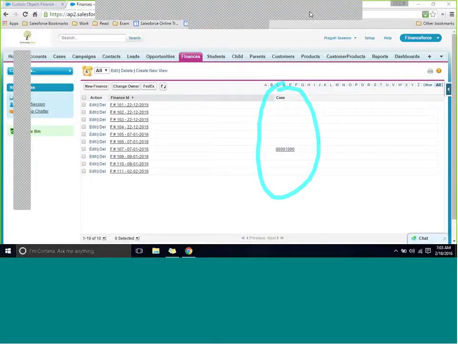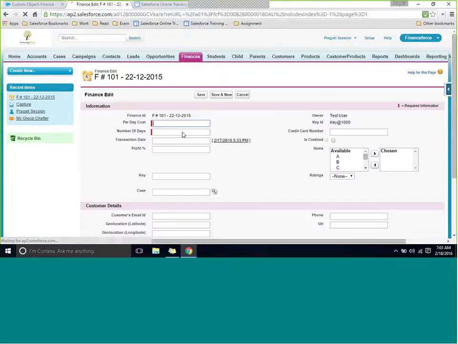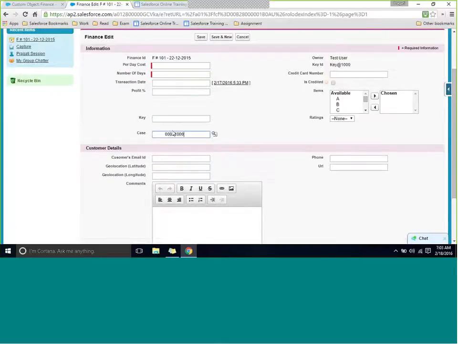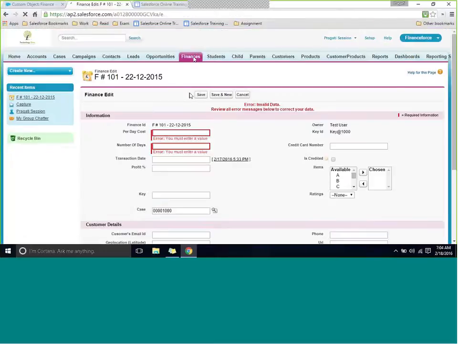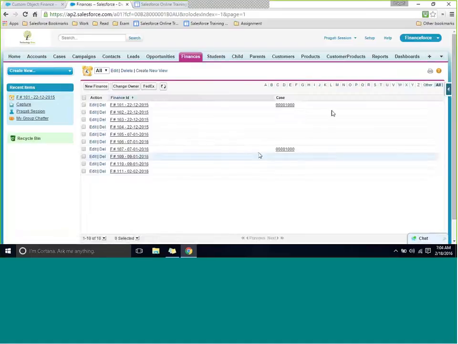So what we need to do first of all is make sure that this is present at all the places. So you click on edit and provide case to it. Just like that, you will have to edit all your records. And if there are any other validations, you'll have to make sure that those validations are also satisfied.